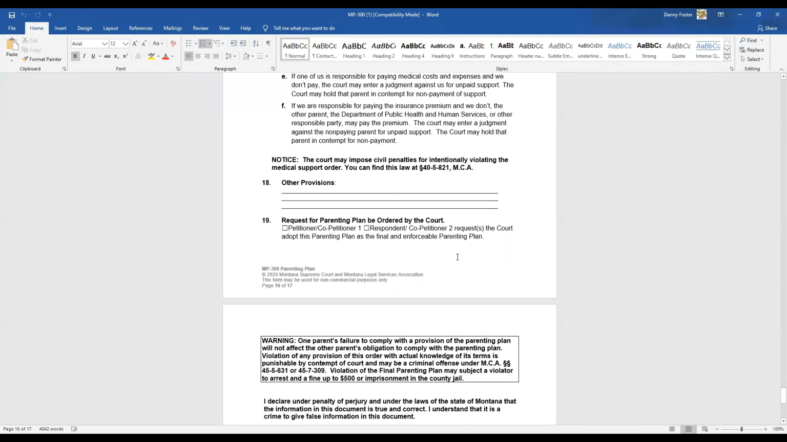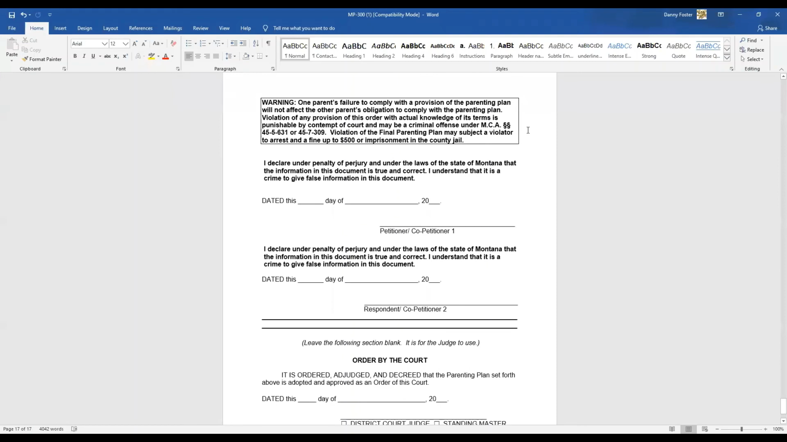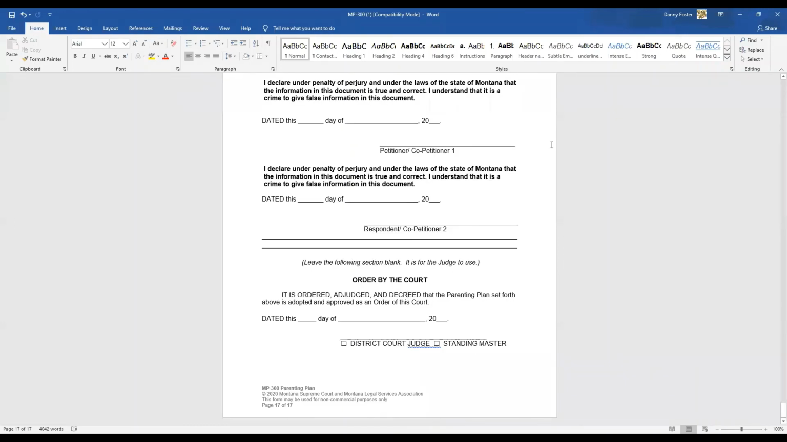For number 19, you're telling the court which party is requesting that this parenting plan be adopted as the final and enforceable parenting plan. After that, if you are filing separately, date the day you filled out the parenting plan and sign your name on the line that indicates which party you are in the parenting plan case. If you are filing jointly, both parties will date and sign the same parenting plan. Once you have finished filling out the parenting plan, leave the bottom of the final page for the court to fill out.